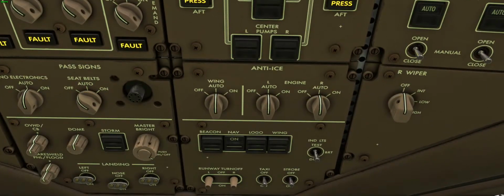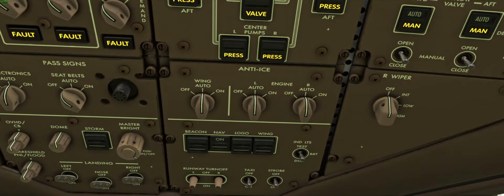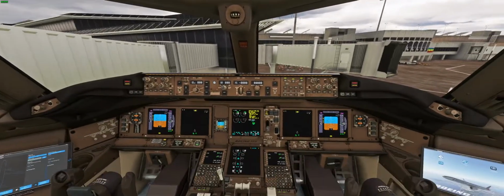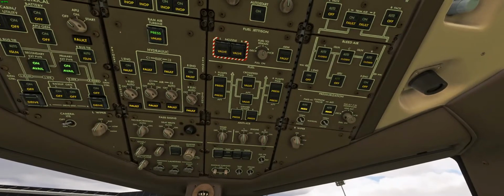And then we're going to do a lights test. We'll just go around, make sure all our lights have come on. Everything is all lit up. Looks good.